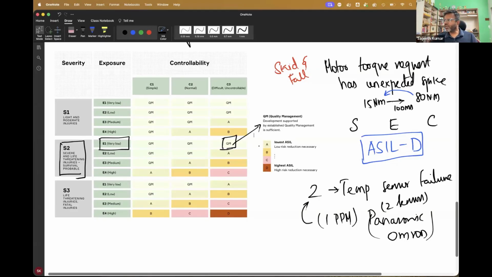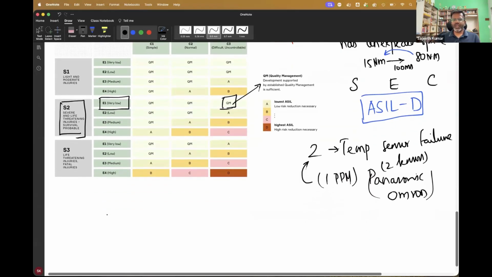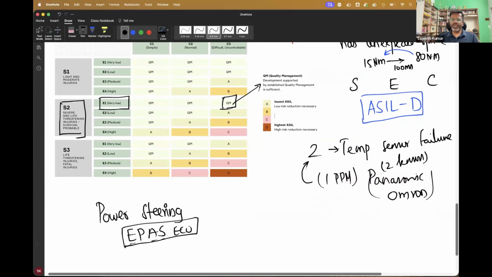Now, let me put it in a different way. Let's say, for example, the power steering in a car. You have all driven cars and you have a power steering. It's called the EPAS, Electronic Power Assist System. EPAS is the power steering and the EPAS ECU, the ECU plus motor and the whole system. This is a company which I work with, Rane NSK Steering, or Rane Steering Systems, RSS. They are one of the biggest steering component manufacturers in India.